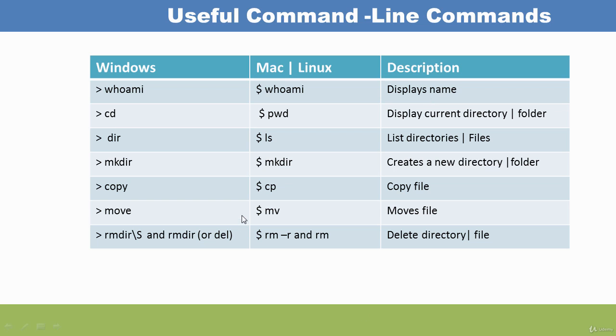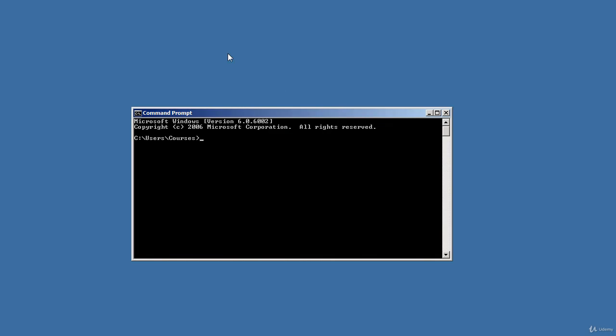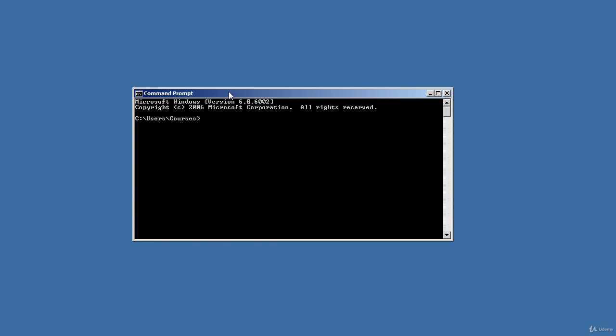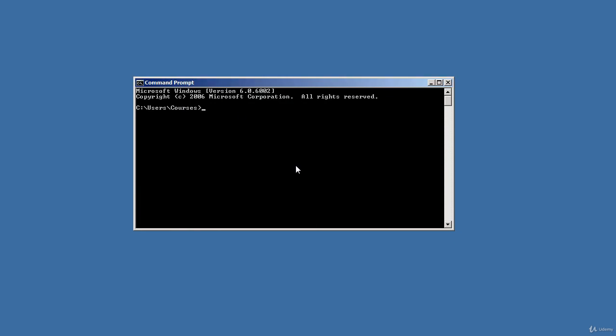So for example, on Windows, you can type in this command, whoami, after the prompt, and it tells you the name of the computer and the person who's logged into it. So let's have a look at that. This is the command prompt or command line interface in Windows. If I type in this command, whoami, and then press enter, it will show me the name of the computer and the person logged on. So the person logged on is courses.